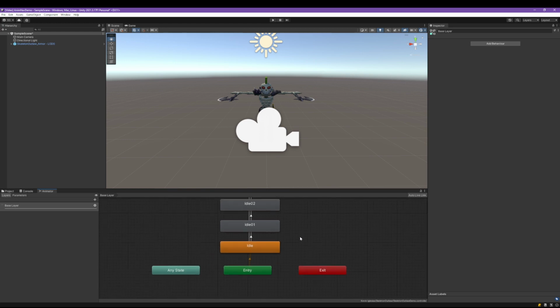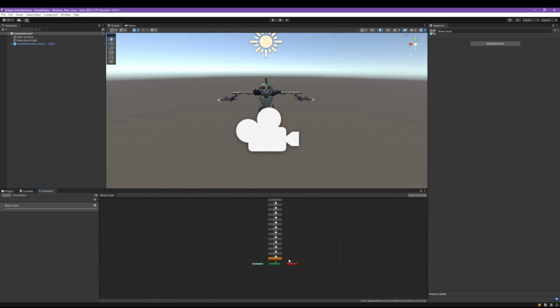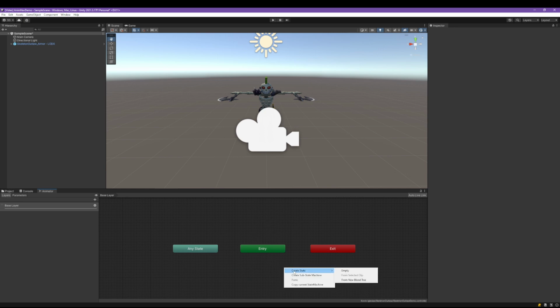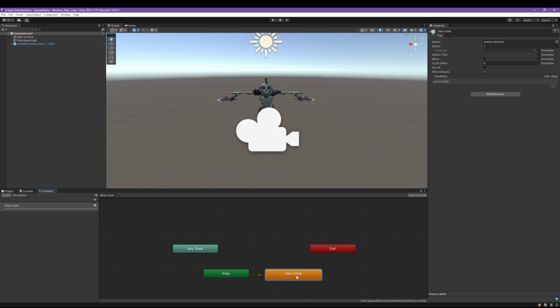So for now, just follow what I do here. I'm going to select all of these. I'm going to zoom out a bunch. Select all of them and delete them. So we'll be left with just these three here. So what we can do is we can right-click and create a new empty state. I'm going to drag these out of the way here. Now if you click on the new state, you'll see it show up in the inspector. We can rename it. Let's call it idle.